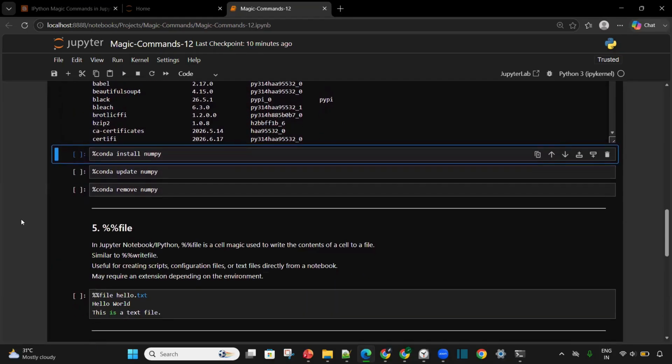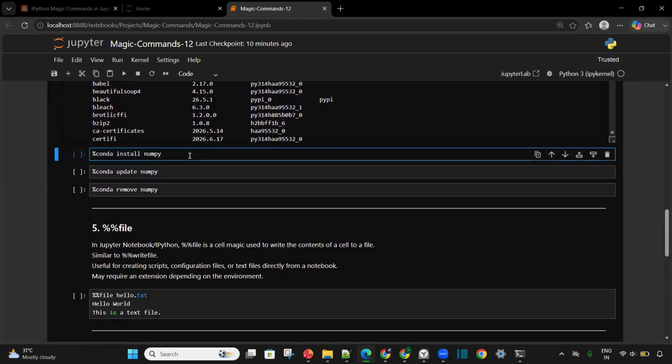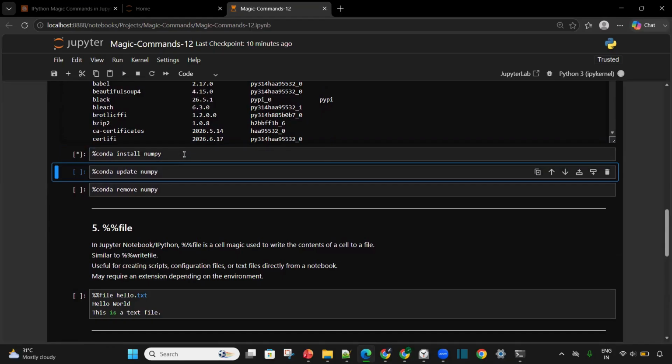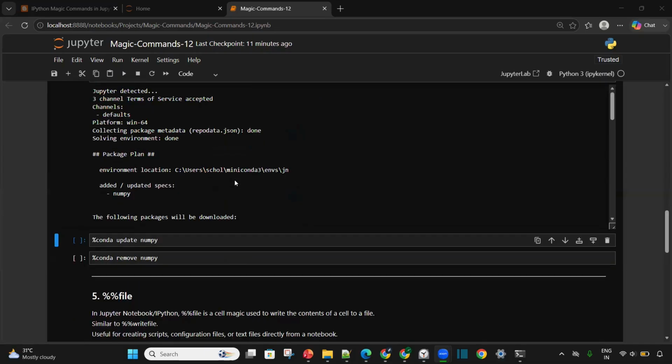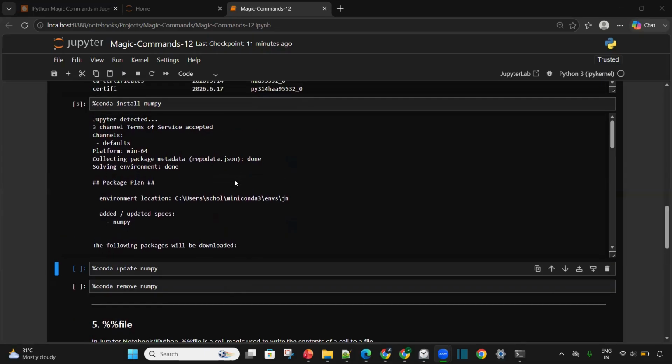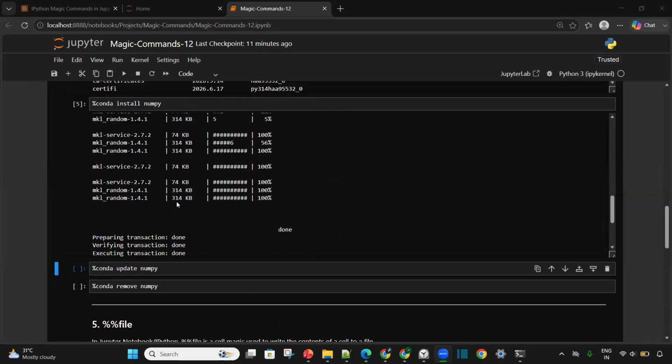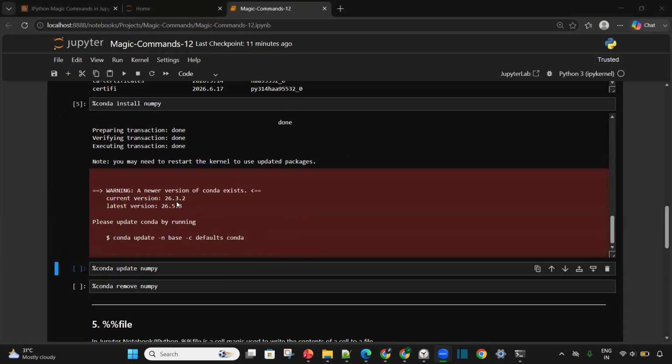Now to install a package using conda, we need to type the command %conda install and the name of the package. Let's install numpy. Let's run this command. Now we have installed numpy using conda.